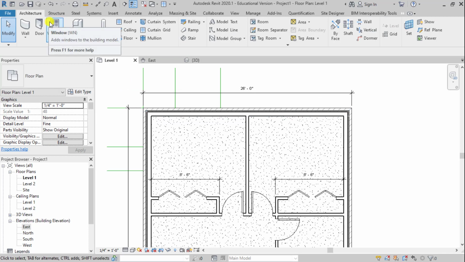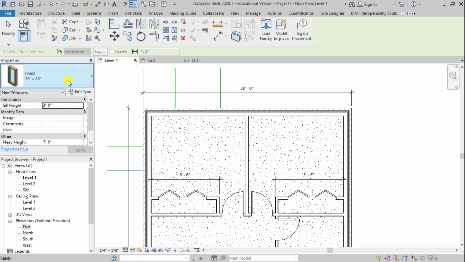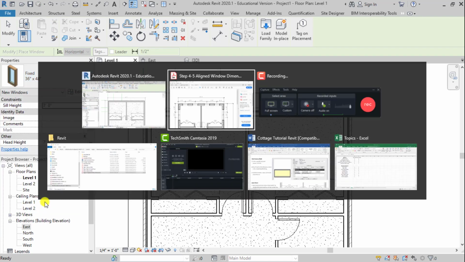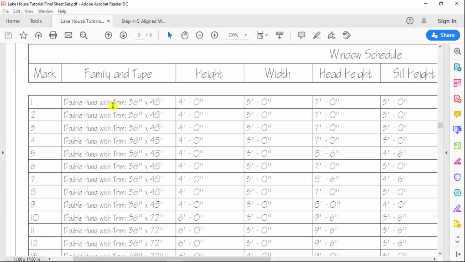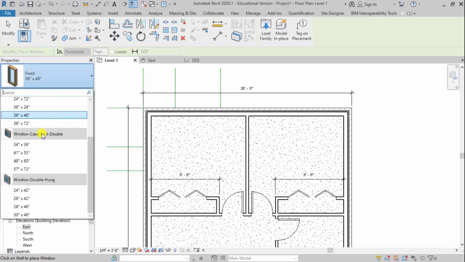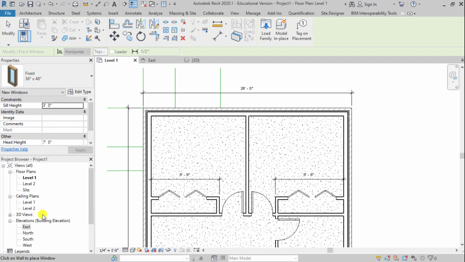So just like with our doors, we're going to go ahead and click Window. And we want a double hung 36 by, I believe we said 48. And notice that we do not have that in a double hung of 36 by 48. So what we're going to do is pick the closest, edit type.